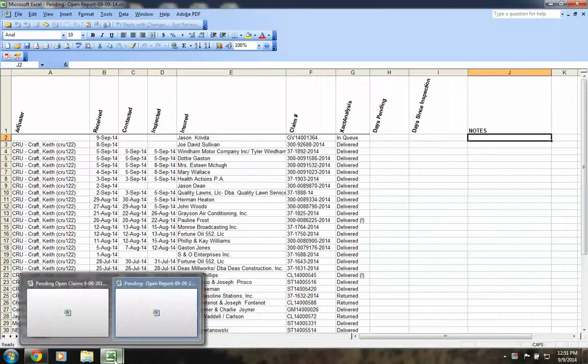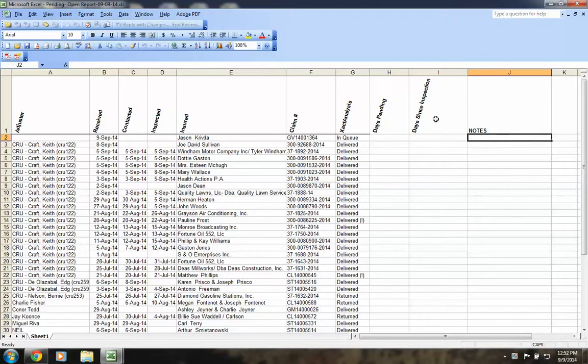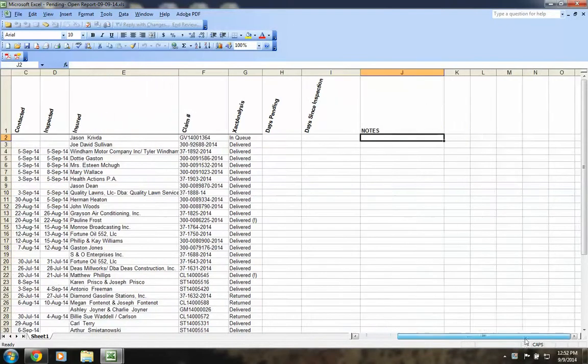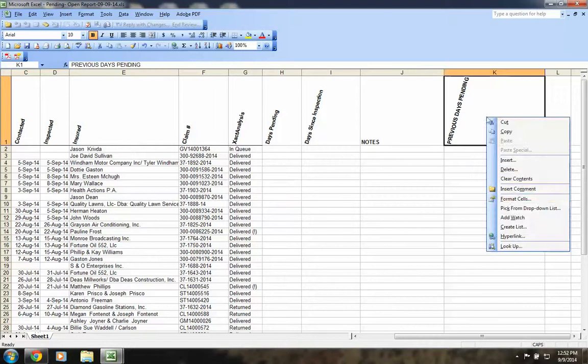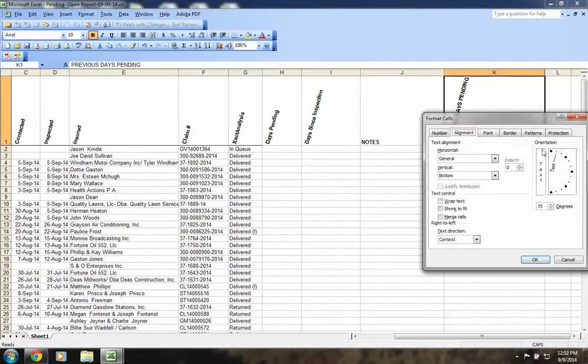So now if you click here, you see that we've got both files open, yesterday's and today's. So on today's pending report, 9/9, we're going to add a second column over here. It says previous days pending. Format that.